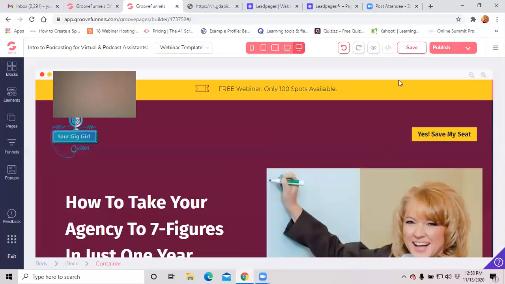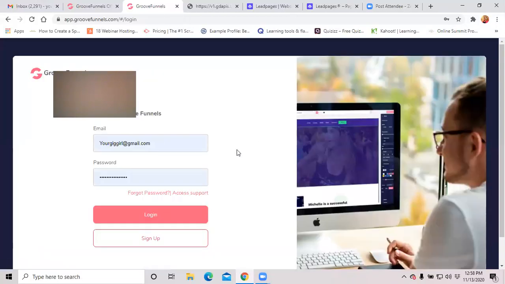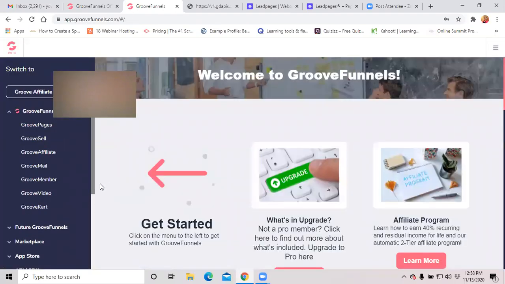Obviously, you can save it, publish it. We're going to hit save, and saving. Oh, and it just logged me out of that. That's interesting. I wonder why it does that. That's so weird. I don't think it's Groove. I think it's my computer. I've got some weird things going on. So anyway, that's what's up here.